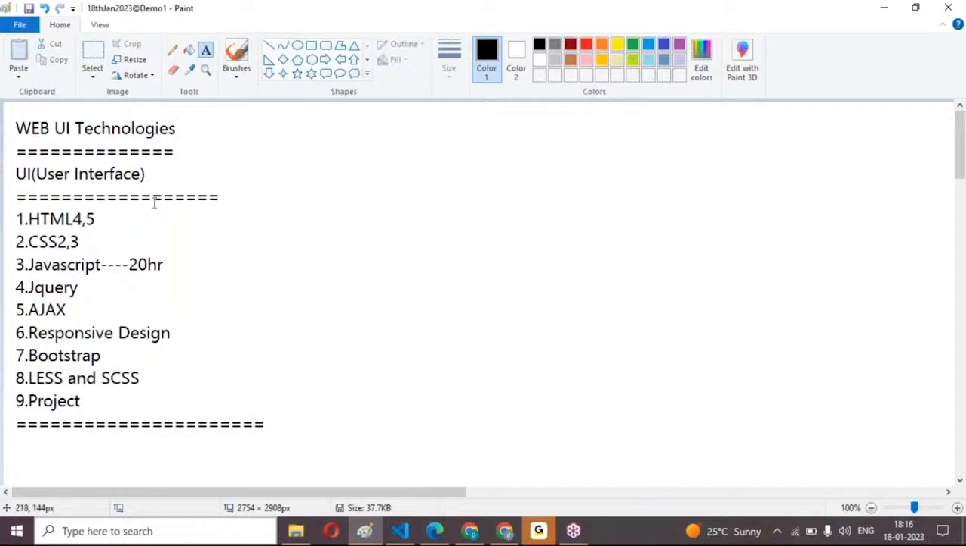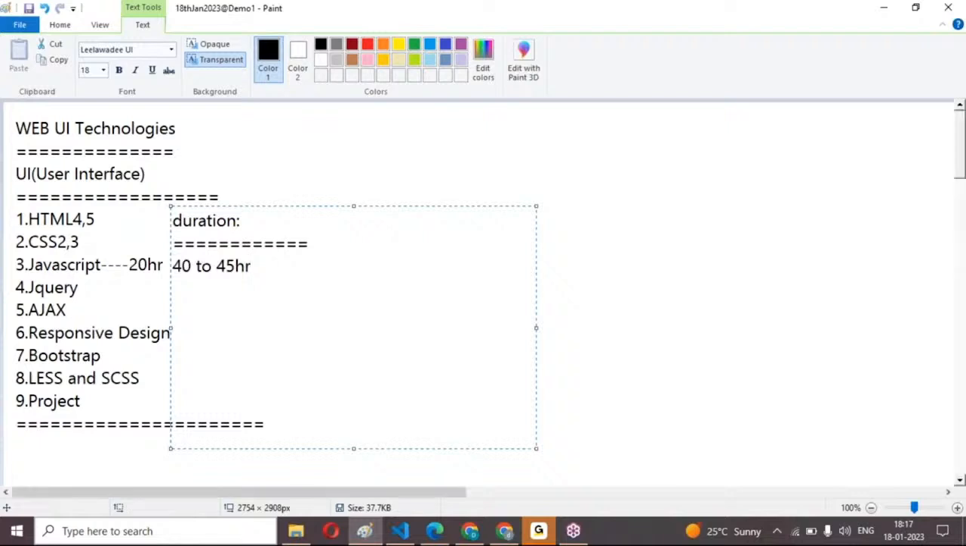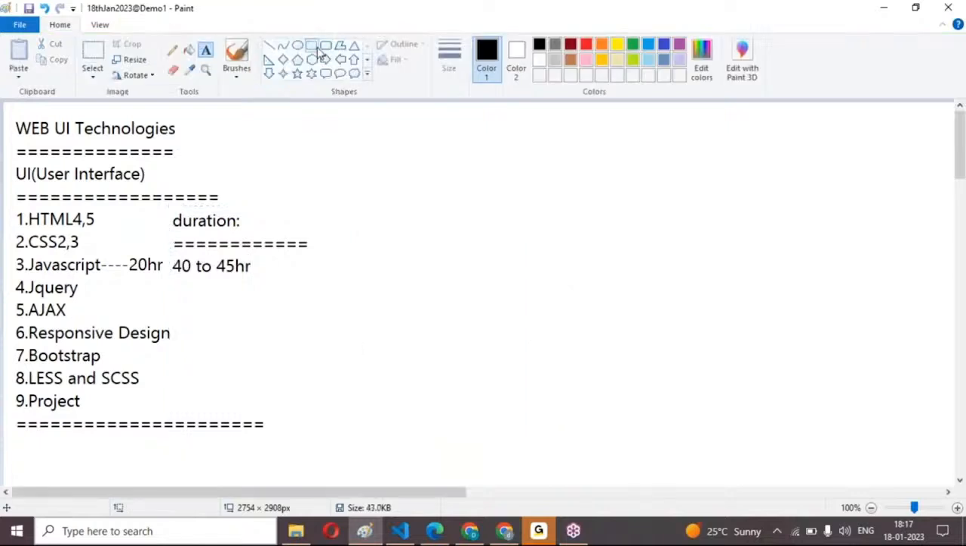Okay. Today is the first session on this UI programming. In the first session, you're going to learn what is the UI, what is the use of it, what is the real usage of it. Like that, you will learn something about that. The duration is 40 to 45 hours of sessions that I'll take to cover all these topics.